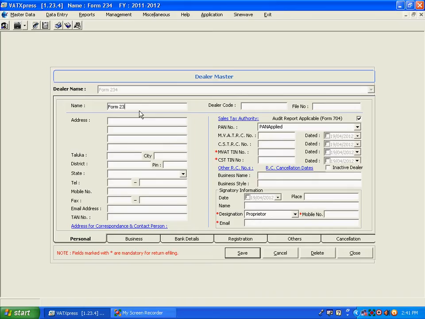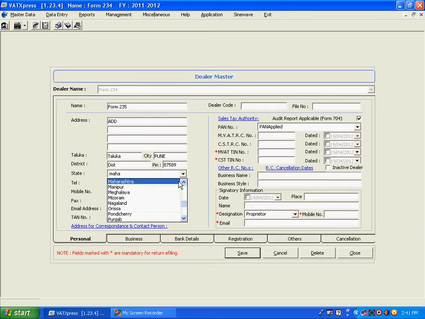Fill up the required master information like name, address, taluka, city, district, pin, state, telephone number, mobile number, fax, email ID, and TAN number.